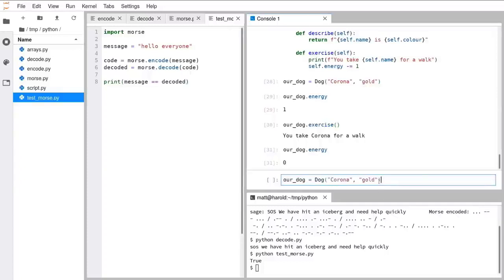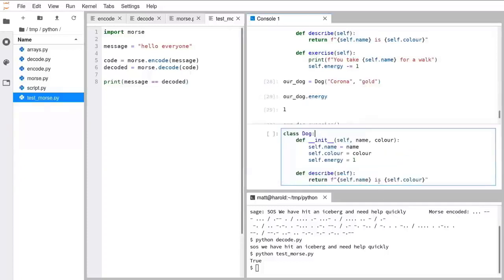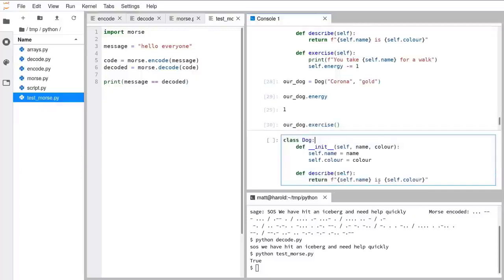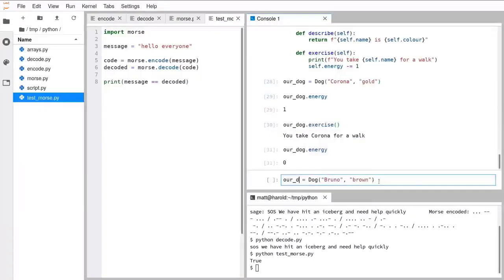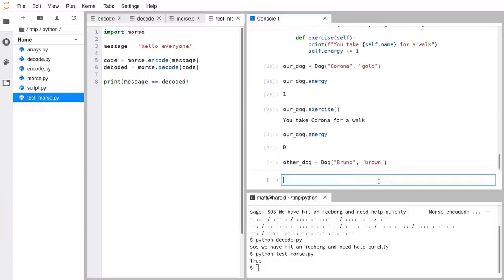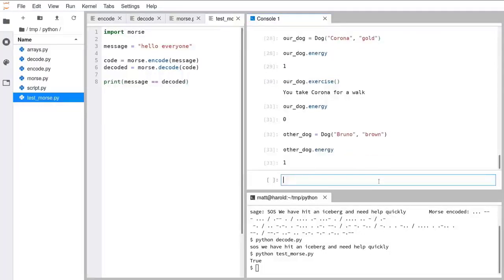If we make a second dog, to drive home the point that each dog object is an independent thing, if we make our Bruno again, other dog. Other dog dot energy has not changed. So each dog has got its own internal energy attribute, which it's keeping track of.